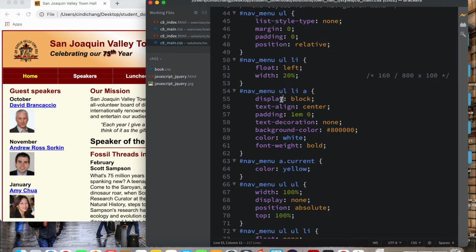We want to display it in the block format. So we've got our blocks. The text is aligned in the center. The padding is 1 on the top and bottom and 0 on the left and right, so we don't have a gap in between. Text decoration, we removed the underline for the link to give it more of a clean look. There's a background color, this red on the button, if you will. Then the color of the font is white. The weight of that font is bold, so you can see that it's bolded on there. So these are all of the things that we're going to change.